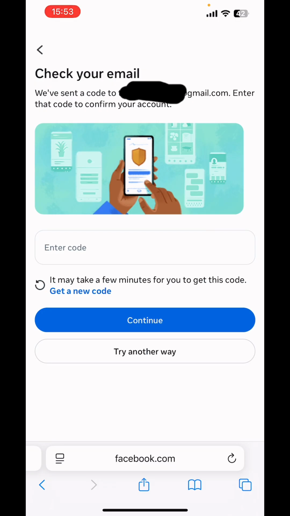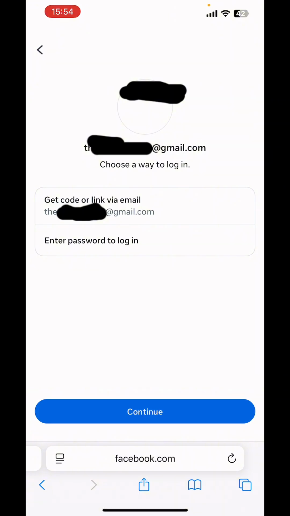So if any of this option doesn't work, you try another way. Or let's say if you use the email address the first time, you try using your phone number. If that doesn't work, you try using your full name on Facebook. Okay, so you could also click on try another way to explore other options you can use to log in.